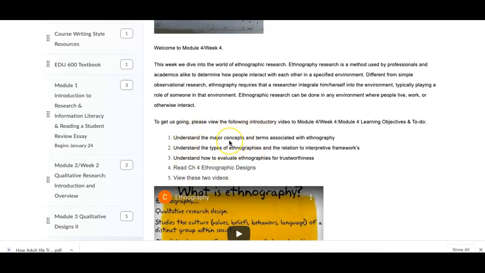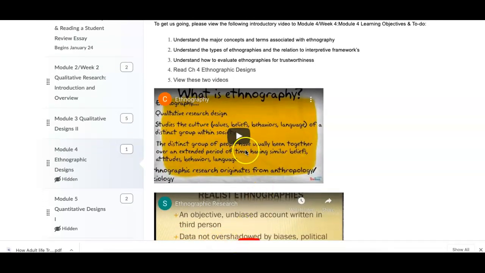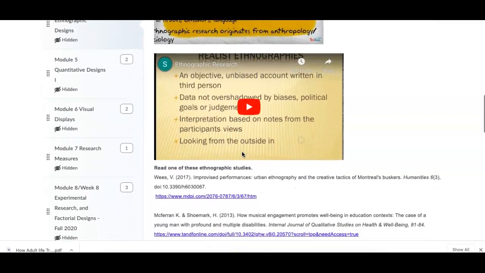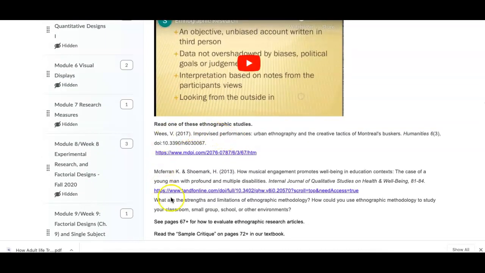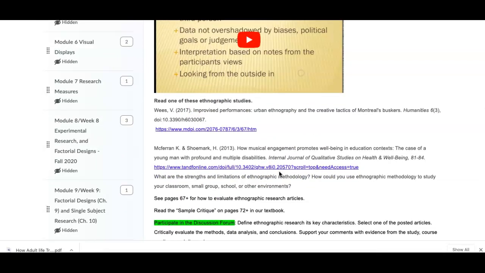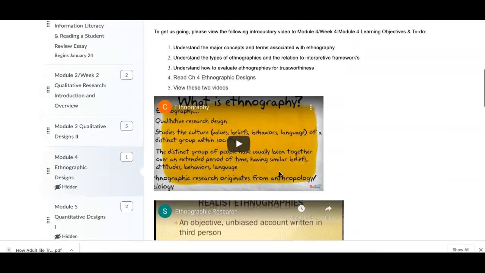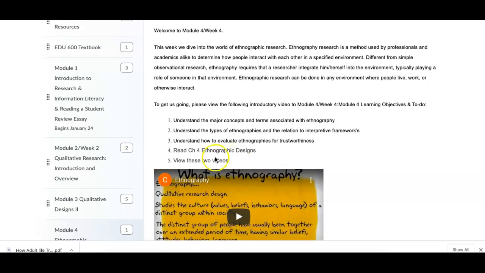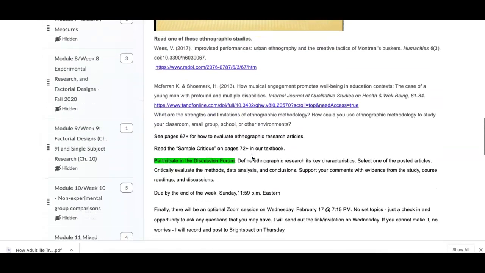So here are the learning objectives. I'd like you to take a look at these 2 videos. Then I'd like you to read one of these 2 studies. You can choose whichever one you want. You can take a look at each one, read the beginning of those, read the abstract, and or just look at the titles, choose one, and then you will actually go and discuss each one of these things. Excuse me. I failed to mention read chapter 4, which is on ethnographic designs. So getting back to here.